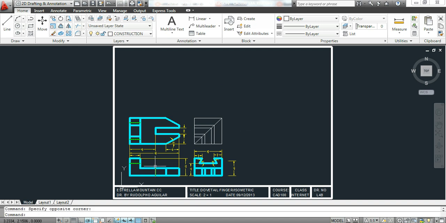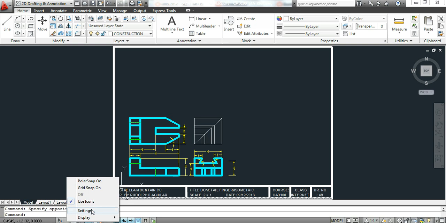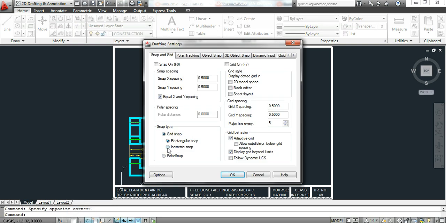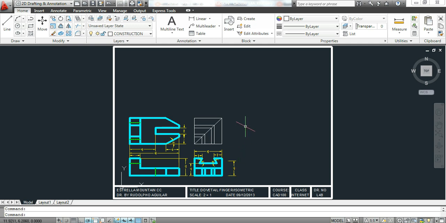Also, before we begin, we need to set up our drawing environment. First thing we need to do is right-click on Snap Mode, click on Settings, switch to what's called an isometric snap. Your crosshairs will change to a green and red crosshair. We also need to make sure ortho mode is on. We use ortho to draw lines parallel to our crosshairs.